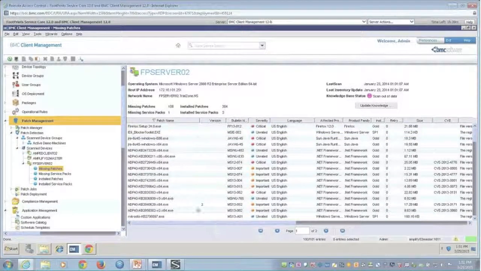So this is the one that had the Java issue going on. So again, something that I may want to patch. I can do one-offs if I wanted to and patch it right here, or create a job, because typically we're doing a one-to-many patch, not a one-to-one.